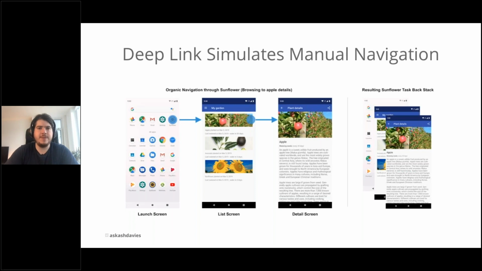And finally, deep links simulate manual navigation. So if a user were to click a deep link from a marketing campaign or an email, or however you might share these links, it would have the same effect as if the user had actually manually navigated to that point. So then you can replay the going back if the user were to tap up or back.